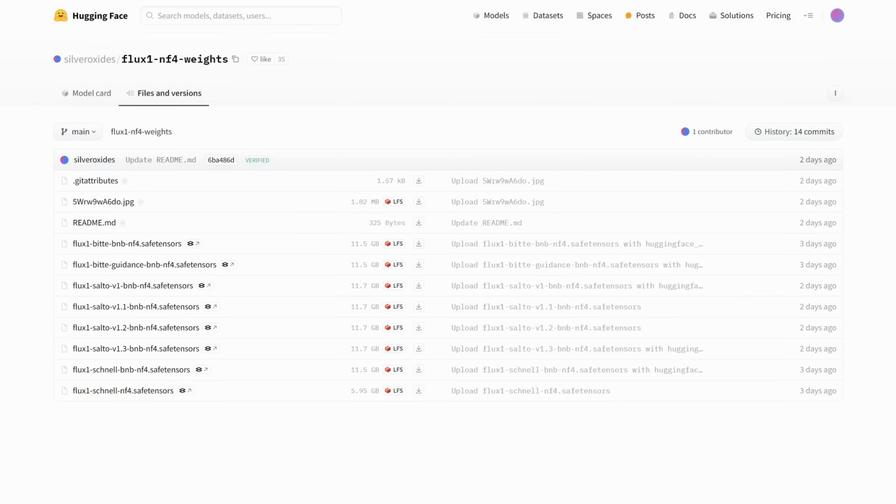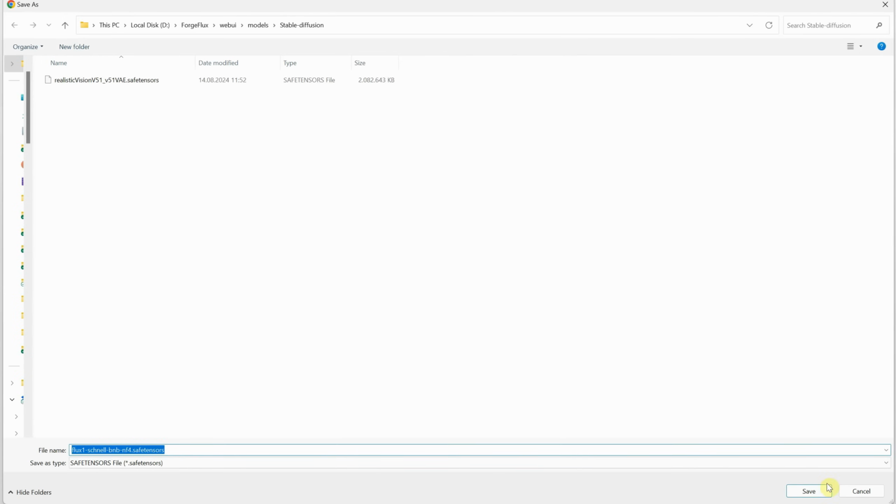On this page, there's the FLUX Schnell version, which is a faster model. While the image quality might not be as high as the dev versions, it's quick and produces acceptable results. They keep releasing new versions, but I'll download this one called BNB NF4. You can also try other versions, but I'll be using this version for now. So I'm downloading it and placing it in the same folder.